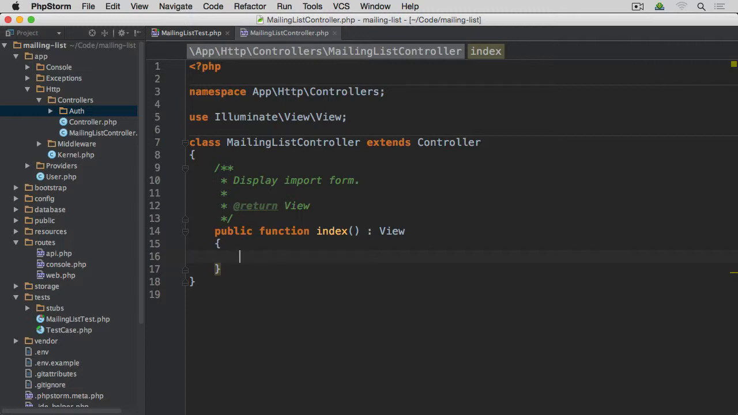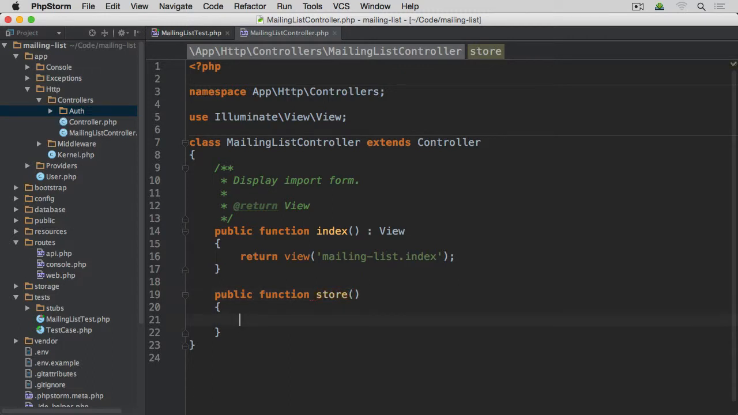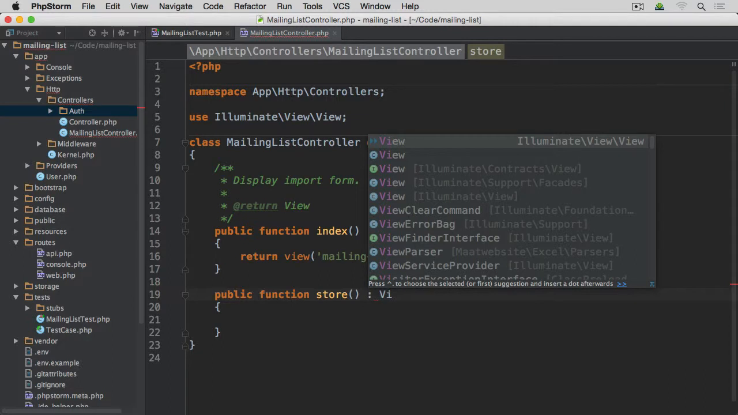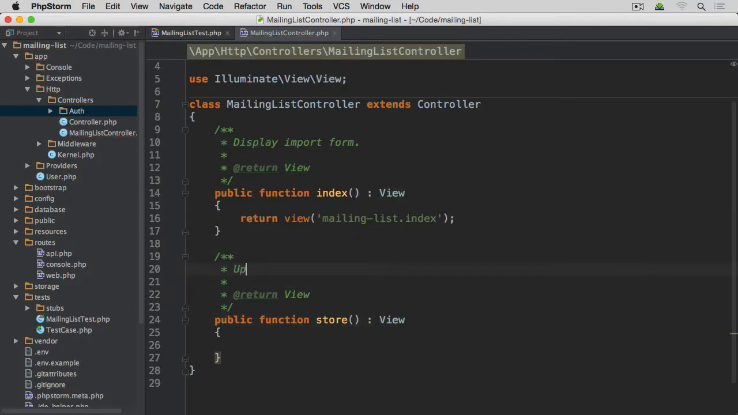Okay, so now this one returns the view, which will be located within the mailing-list directory, full stop, and the file name is going to be index.blade.php, so just index. And that's all within our index method. Then public function store. For the time being, I'm just going to leave it like this. I'm only going to indicate that I also will return the view. Let's just add a doc block, and what I'm going to say here is upload file and store results.